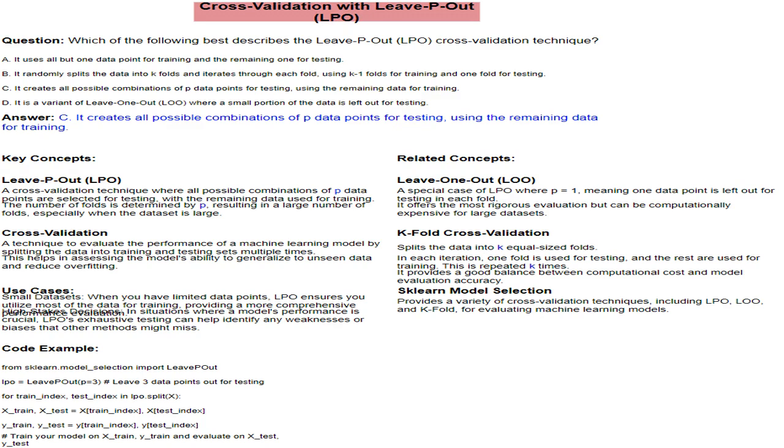Hyperparameter tuning. Cross-validation helps you select the best hyperparameters for your model by comparing the performance of different parameter combinations. Leave-one-out, LOO. A special case of LPO where P=1, meaning one data point is left out for testing in each fold. It offers the most rigorous evaluation but can be computationally expensive for large datasets.